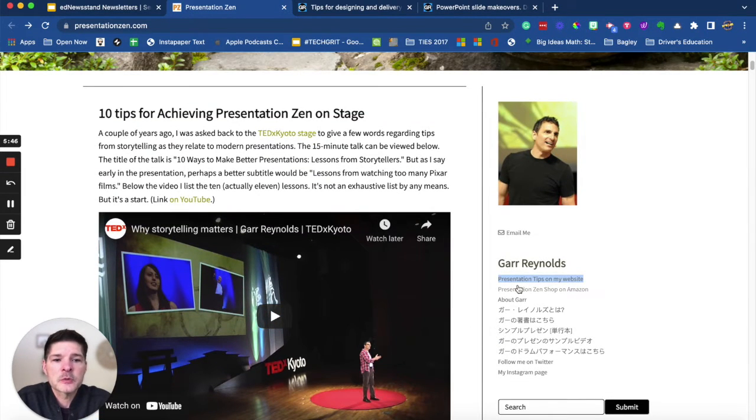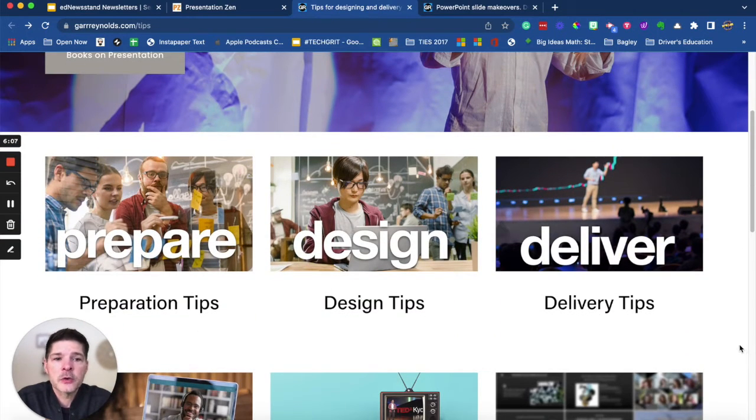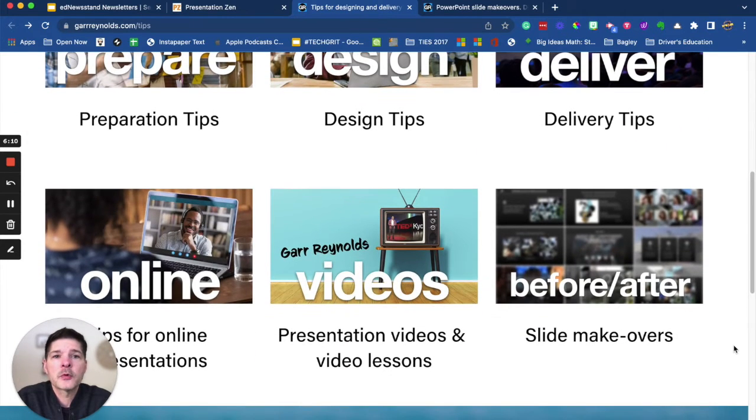Then the next link that I clicked on was presentation tips, which are on Garr Reynolds' website. So when you go to garreynolds.com/tips is where it actually takes you. This is kind of laid out similar to how his book Presentation Zen is laid out. He's got how to prepare presentations, the design that you need to go through, how to deliver. There are online tips for presentations. So in this new world that we live in with Zoom and Teams and Meet and all these different ways that people are presenting online, he's got tips for creating powerful presentations in the online world. He's got various videos that you can watch for lessons that you can copy. But the one that I'm going to show you quickly is the before and after slide makeovers.